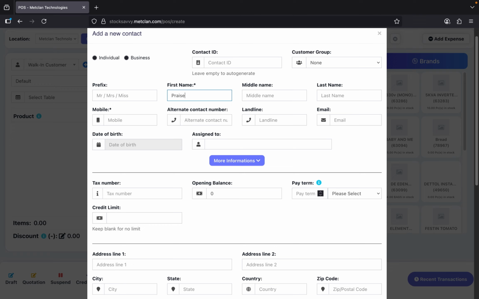So for this instance, I'm going to use Praise as the first name of the customer, Praise Chinedu as the middle name. So Praise Chinedu, that is the first name and also the middle name of the customer. Then for the phone number, I can use any phone number, but make sure that in your case, you're using the actual phone number of the customer. So I'll just use this for the tutorial.